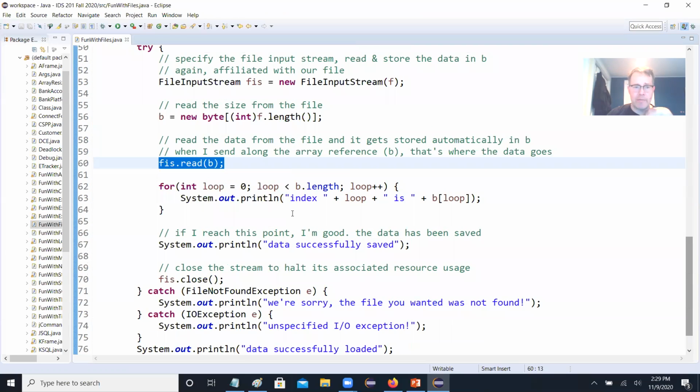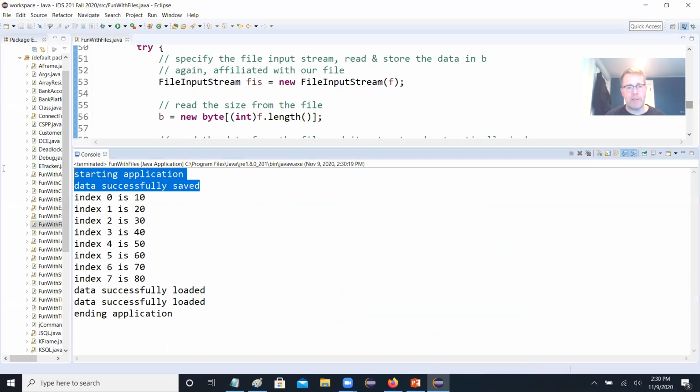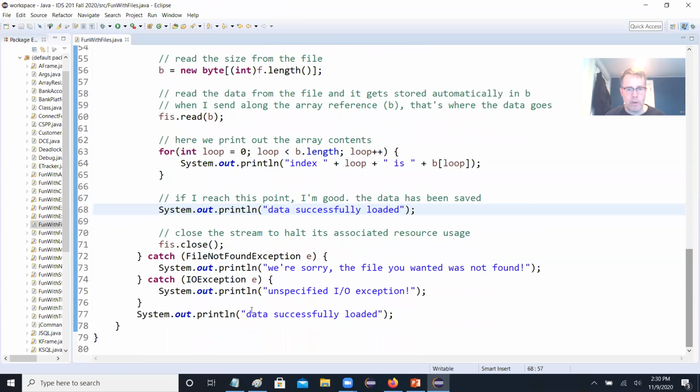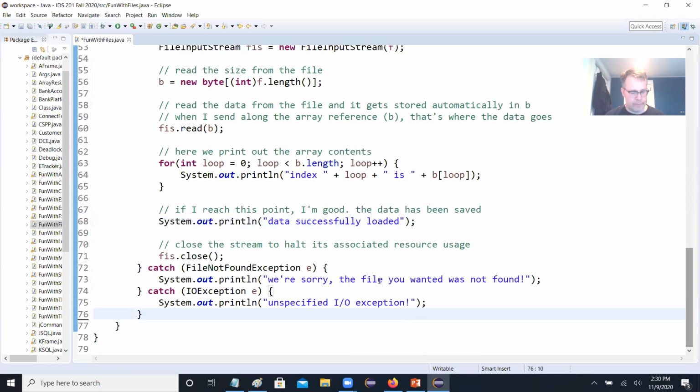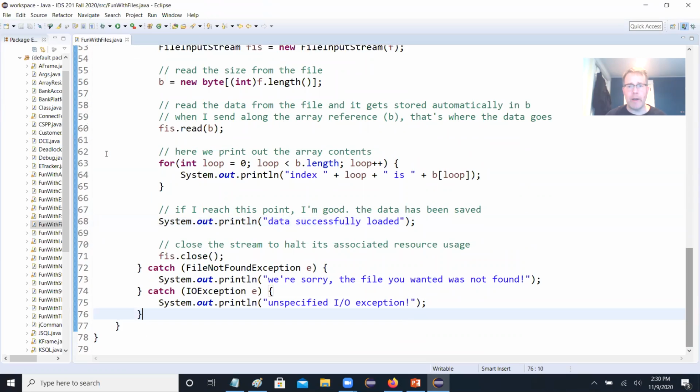You'll see with the other ones it's a little different. And then just for fun, here we print out the array contents. And then if I reach this, I say data successfully loaded. Ta-da. Okay, so let's run this. Let's see how it goes. There we go. Data successfully saved. All the indexes are correct. Data successfully loaded gets printed twice for some reason. Oh yeah, there it is at the end. Okay, so that's how it's done with your basic byte arrays.